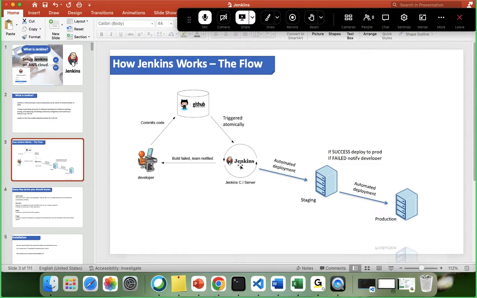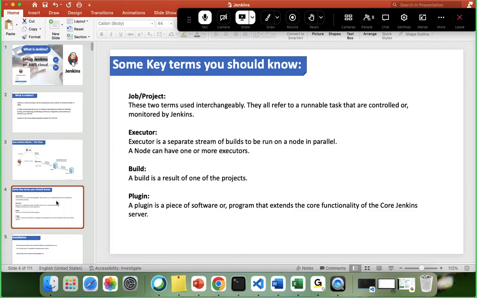Similar for Terraform also. To know about Jenkins, there are some key terms we should remember, like job or project. Any automation you are going to do, you have to create a job or project in Jenkins. They all refer to a runnable task that is controlled or monitored by Jenkins. So we are going to create a job, and that job will have all the information required for the task to be executed: what needs to be done, a project or a job.